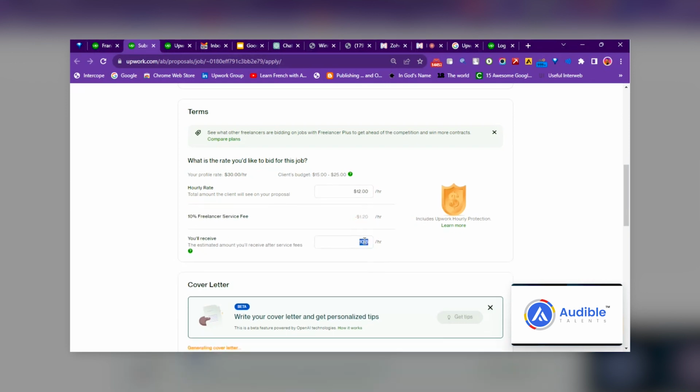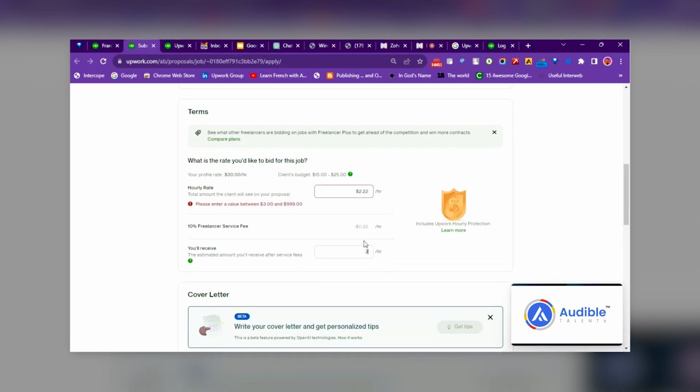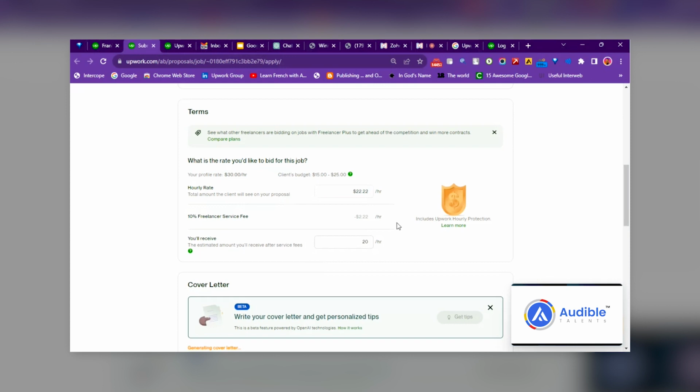I like starting here because I want to have an idea of what I want to earn from this job. It's $20. So Upwork will just add its own 2.22, so it will become $22.22 here, within this range. You have to be careful not to go above this range.